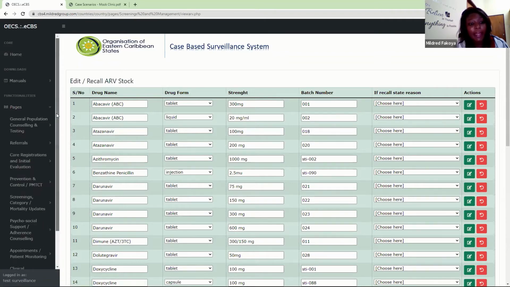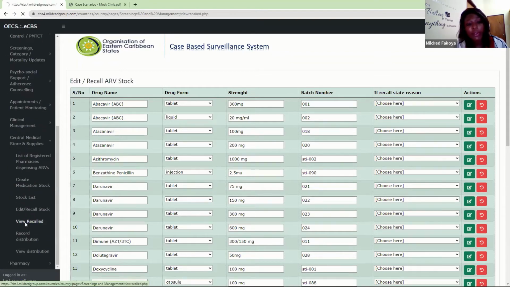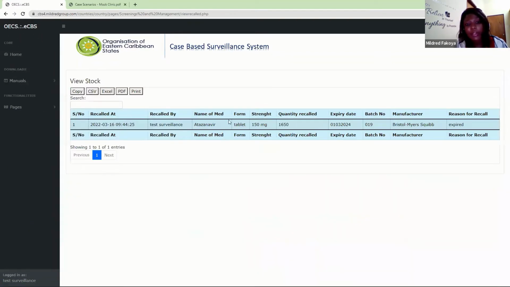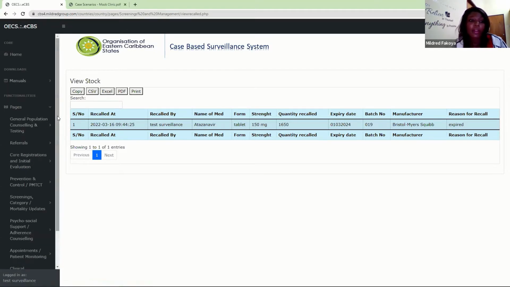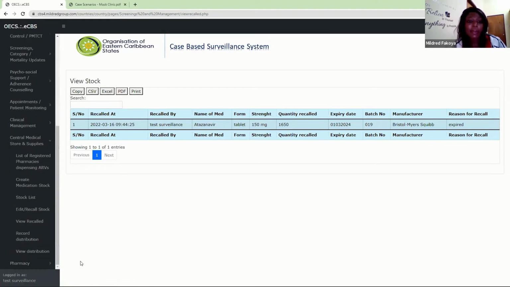But when I come back here to look at central medical supplies and I go to view recalled, I'm going to see that medication on the list, the name of the person who recalled, the reason for recall. So there are several reasons there on the drop-down menu. If it expired, if by manufacturer, if there's error in entry, but you have it here. This is all the functionality of the central medical store. The system calculates your stock. When you delete it, balance it back. When you distribute it, deduct. So the calculation is accurate. You can try them out later on.